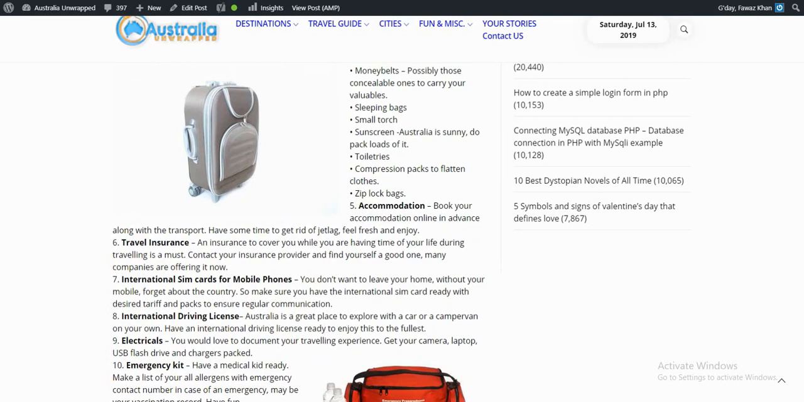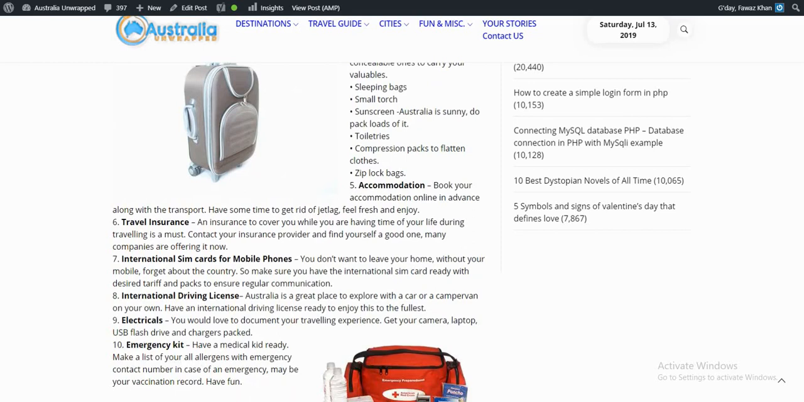Number seven is international SIM cards for mobile phones. You don't want to leave your home without your mobile. Forget about the country, so make sure you have the international SIM cards ready with desired tariff and packs to ensure regular communication.